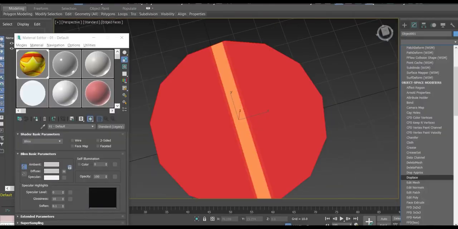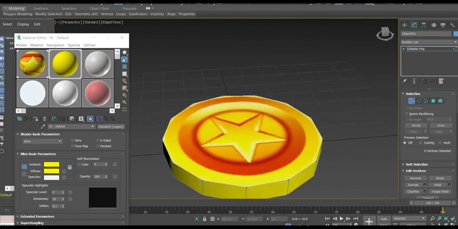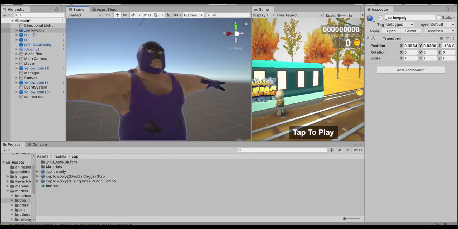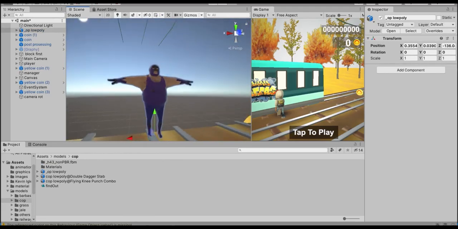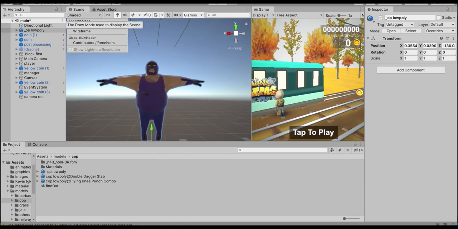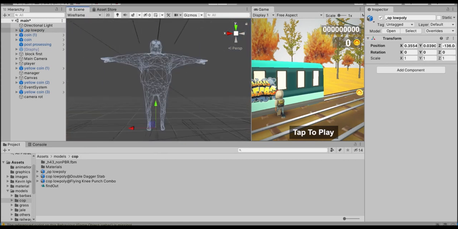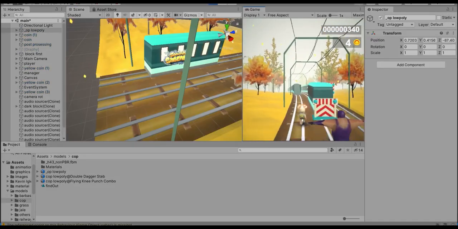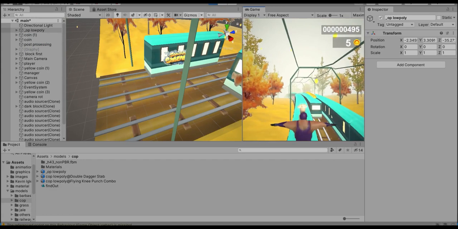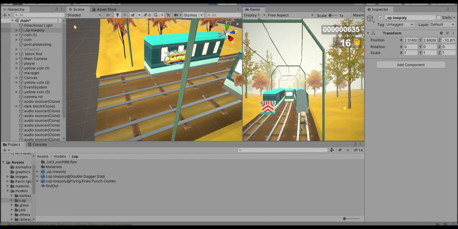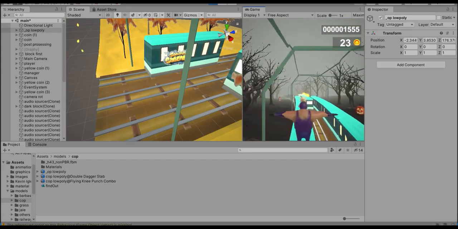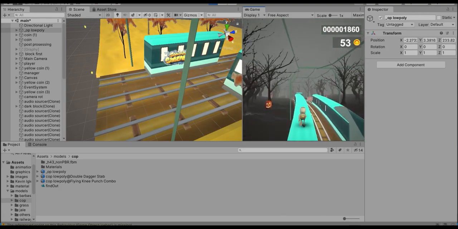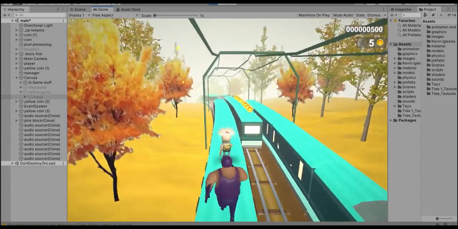Then I created a 3D coin and imported it to Unity. And I'm gonna use this character as a cup. It's low poly and fat, just like a cup. So the cup is gonna follow the player's position. Then I added animation to the cup.